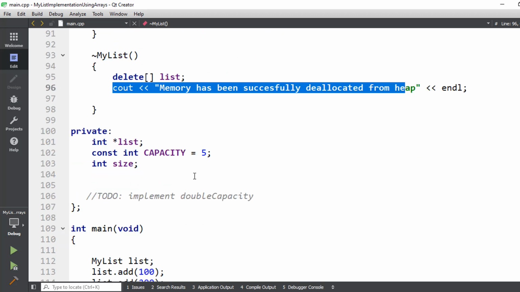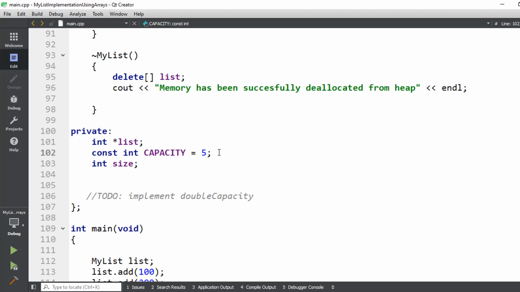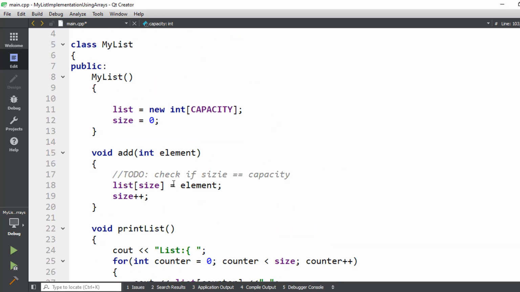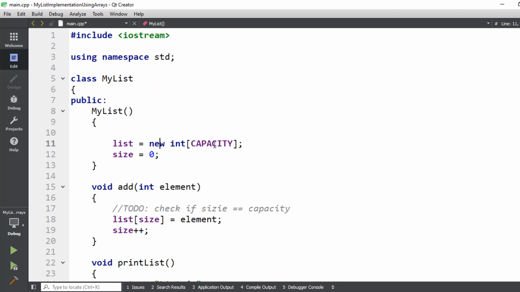Now we have to add one more member, which is called capacity, in small letters because it's not a constant. And I'm going to show you in a moment why I'm declaring it. So I'm going to go to the top to my constructor, and instead of passing the capacity, which is a constant, I'm going to assign that constant to this capacity.